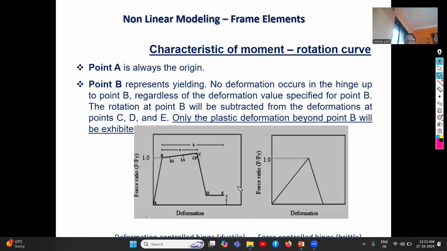Now in the graph, two behaviors are shown. First is the hinge behavior shown here. So this is a moment rotation behavior for a flexural hinge. So in the beam or in the column, whenever there is a flexural failure, to address that failure, we have to assign the hinge of this type, first type. It is also called a ductile hinge.